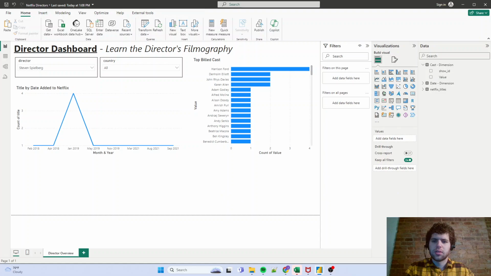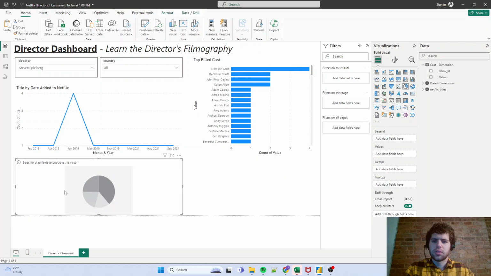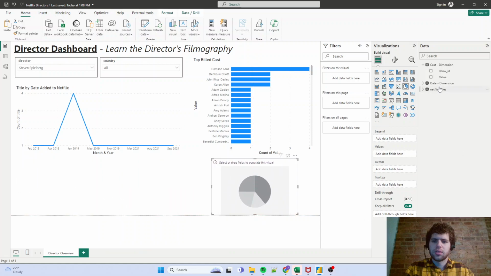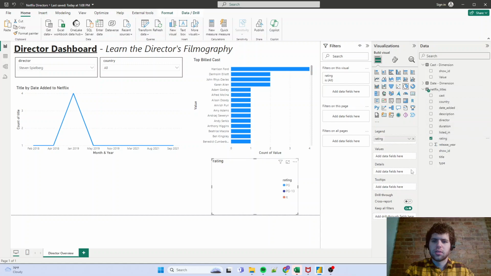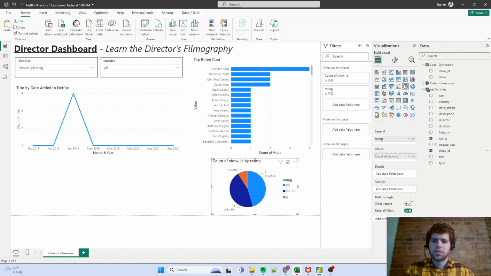All we're going to do is we're going to take the pie chart, the hotly debated pie charts, but because we don't have that many ratings, I feel like it could be used. And we're going to say, okay, the legend is going to be the rating it gets, and then we could count the amount of IDs in each rating. So we could see Steven Spielberg, he has 5 PG films, 5 PG-13, and 1 R-rated film.